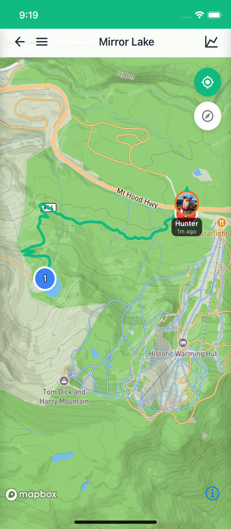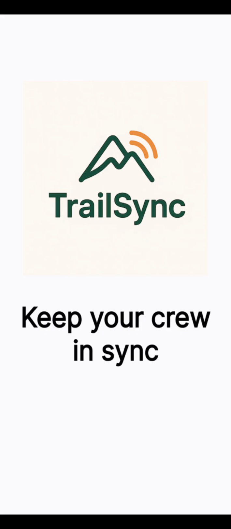And then if you do have cell service, you'll be able to see where your participants are as long as they are sharing their location, and they'll be able to see where you are as long as you're sharing your location as well. And with the location sharing, if you have an observer, and we'll talk about observers in a later video, they'll be able to see where everyone on the hike is.